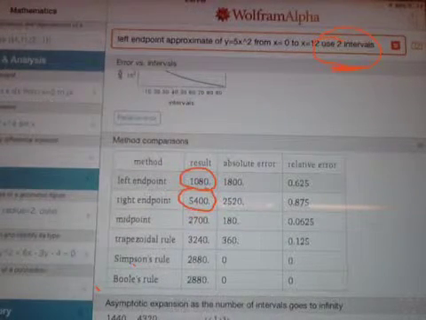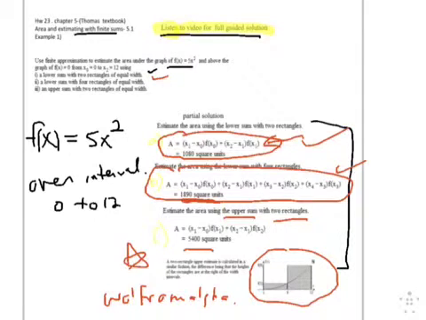So now, if I go back and check the answer key, you see, the answer for the upper sum with 2 rectangles was 5400. So, long story short, what I'm getting at is Wolfram Alpha can be very good at helping you find these values if you don't have time to crunch them out by hand. Okay? We have one more homework problem.